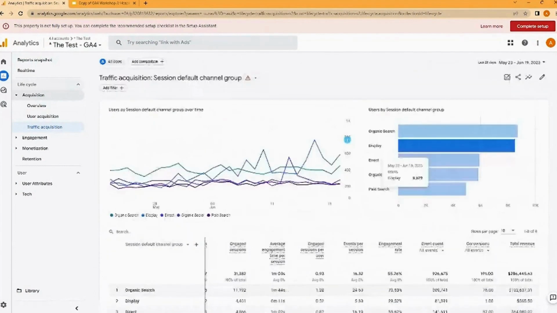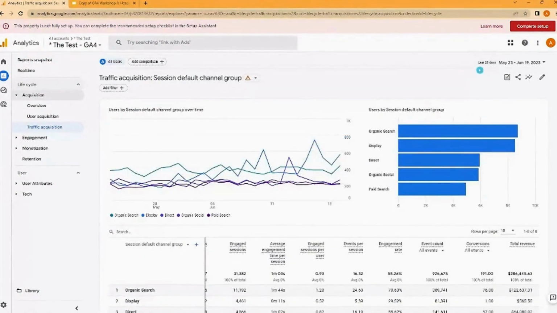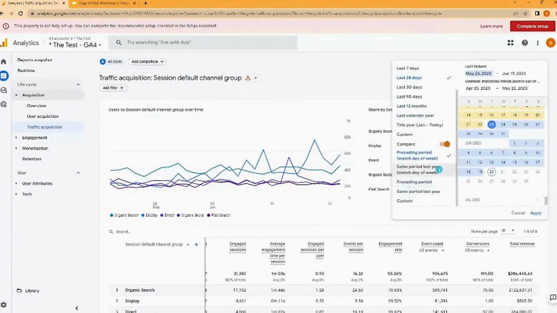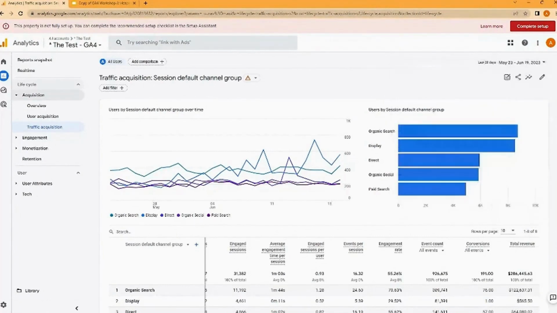If I wanted to change the date range, for example, I can choose to change the date range here, and I've got a comparison function as well. And what's really cool is that when I'm comparing, I can match to the same day of the week. So no more trying to figure out Monday to Friday, and when was the Monday to Friday last year. I can just click preceding period or same period last year and match the day of the week. So that's a really cool new feature that wasn't in UA.